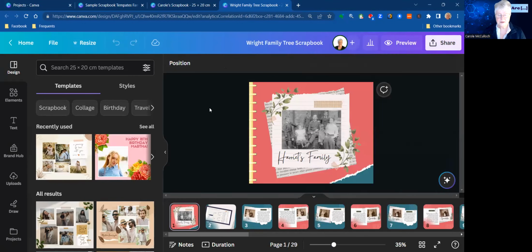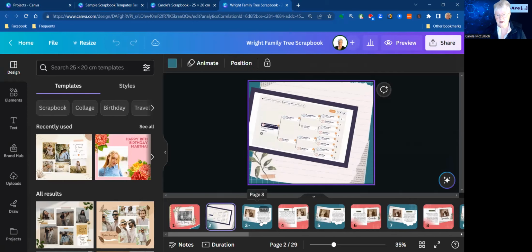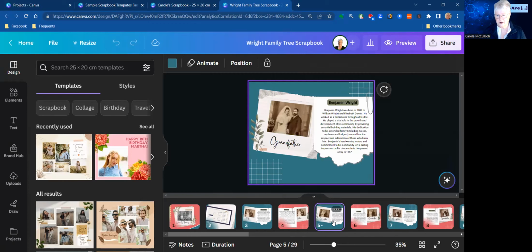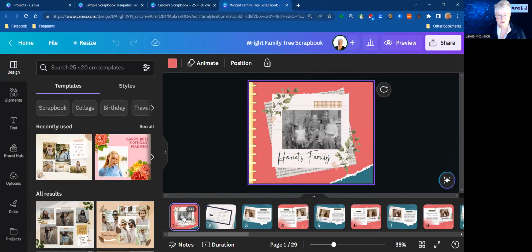So this one is done in the exact same way as I showed you, but different layouts, different colors, different images, and different ways of telling this story, which covers the generations of my ancestors from my grandmother, Harriet, looking backwards in her time. So that's how you would use Canva to create your scrapbook. And then to create your digital story, you would simply record your voice over the top.